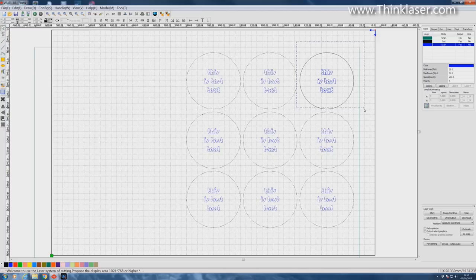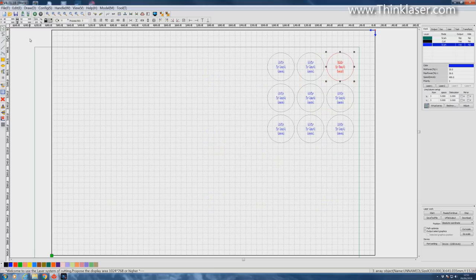To make this a lot more compact, I'm going to reduce this to a scale of, say, 50%. Bear in mind I've got my padlock closed. Let's see what happens. Very intelligent, isn't it? Everything has changed by 50% just because I've changed one of them.